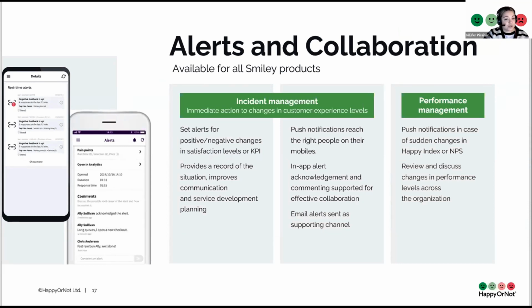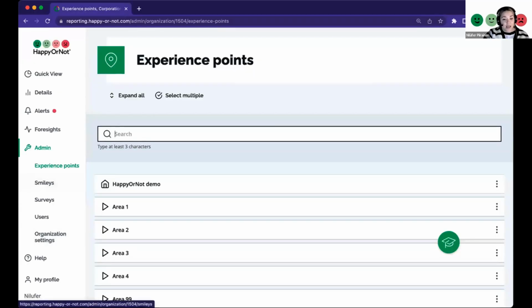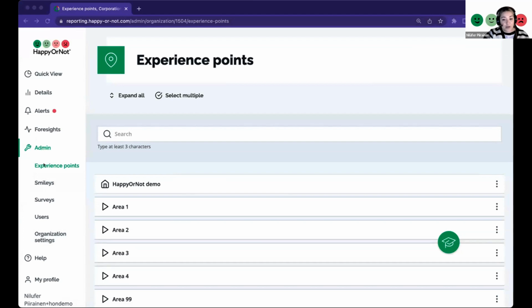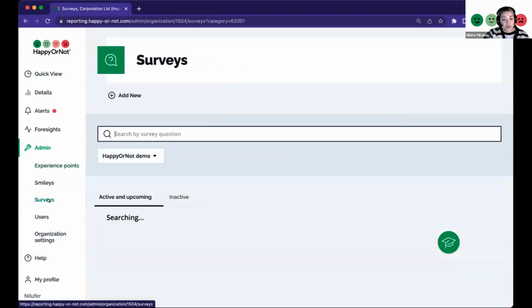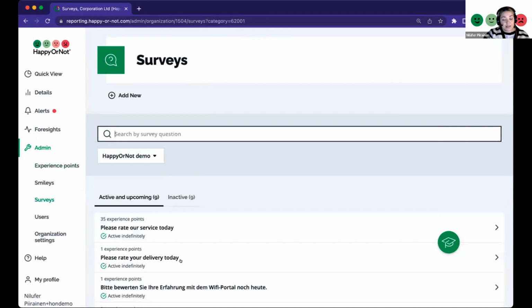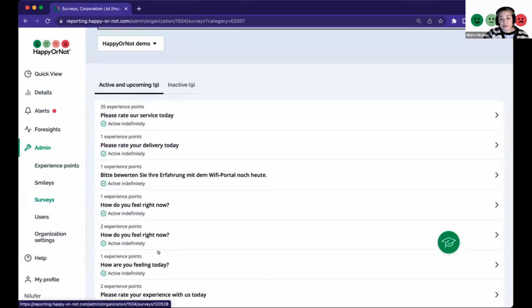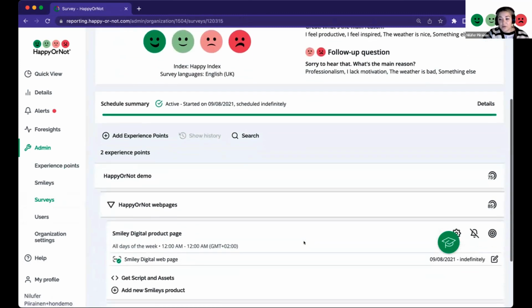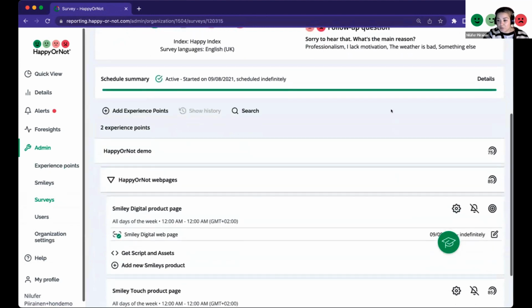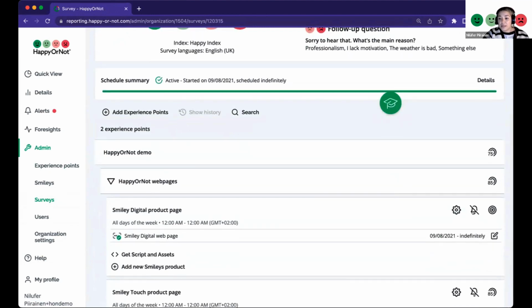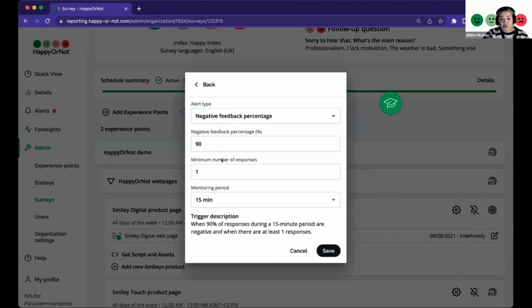So switching over to analytics in a moment. There we go. And you should have the admin tab open, and from there we choose surveys. And then you basically choose any survey that doesn't have an alert yet. Let's choose this one. And you can see here a line over the bell, which means that no trigger has been set for this experience point. You can change this by clicking on the bell and then add new trigger.